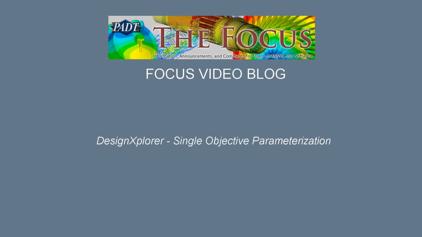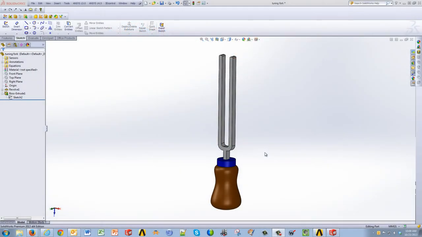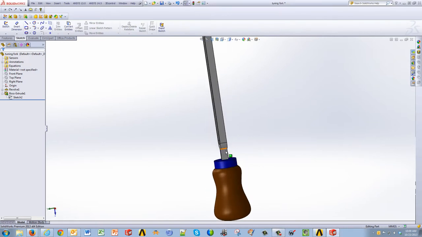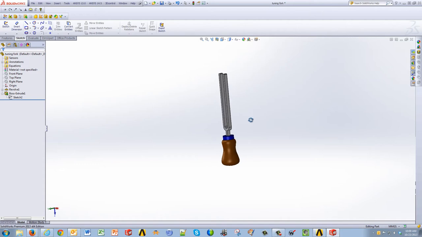Hey guys, this is Manoj with PADT. In today's focus video blog, I'm going to show you a quick example of using DesignXplorer to optimize a design for a particular goal. So as you can see here, I have a tuning fork, pretty standard. Now what I'm going to do is vary the height of my tuning fork.